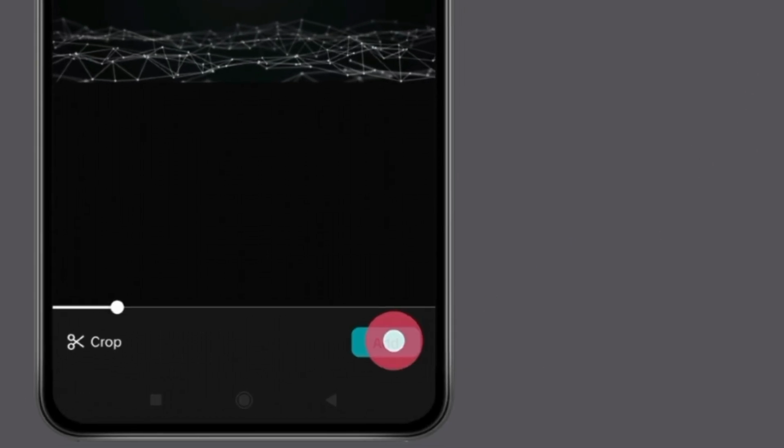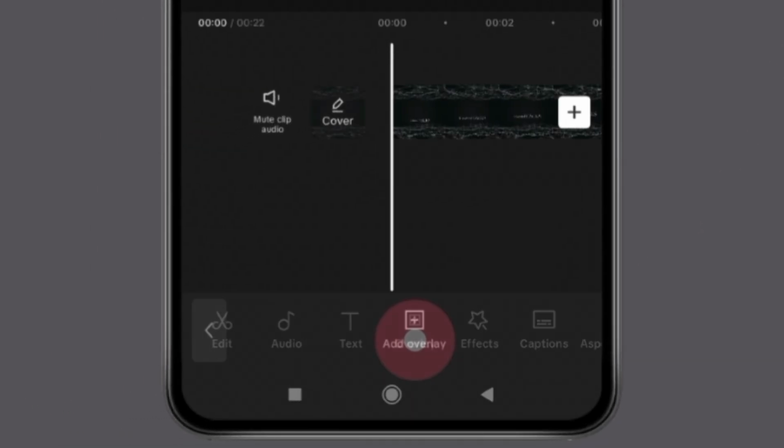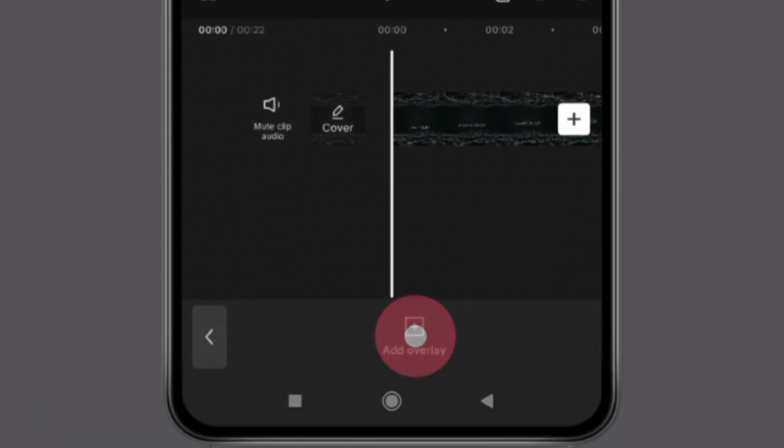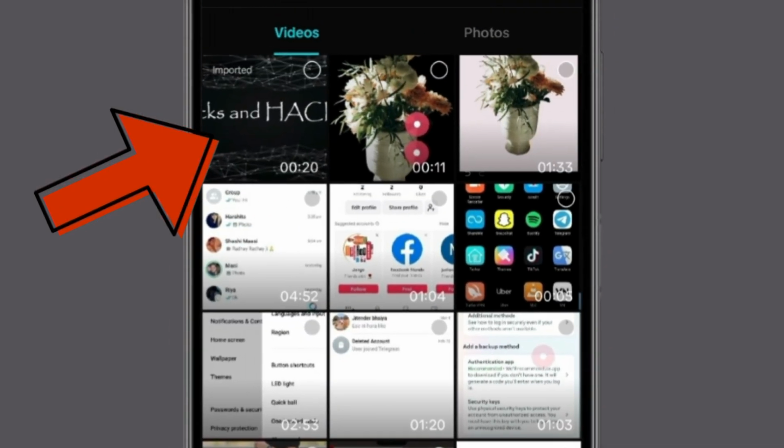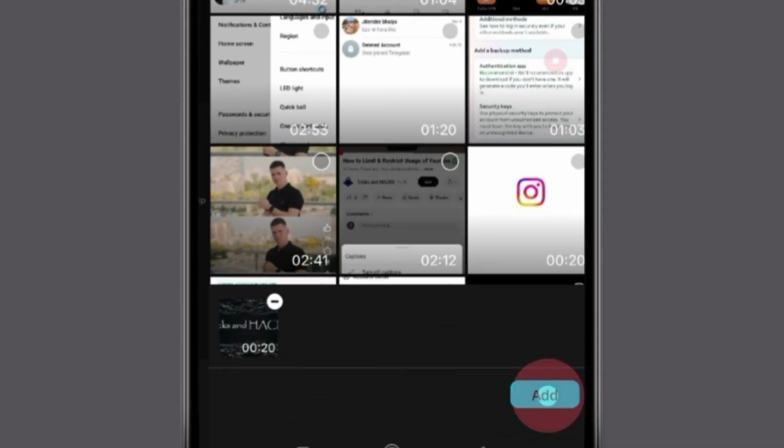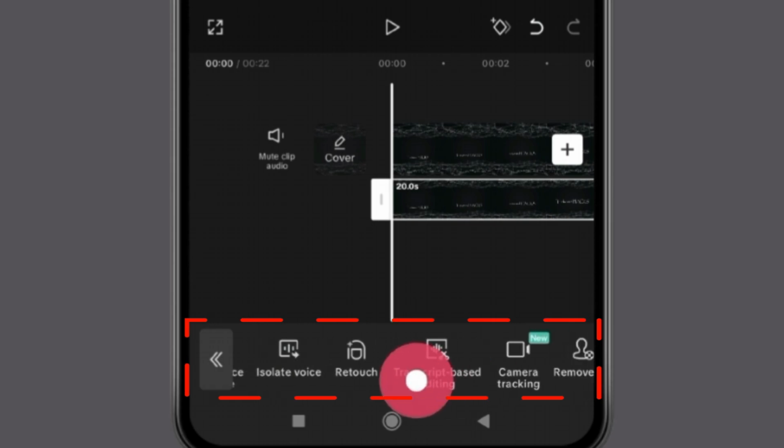Now click on add. Now click on overlay and then click on add overlay. Select the same video again and click on add. Now slide this to find effects.